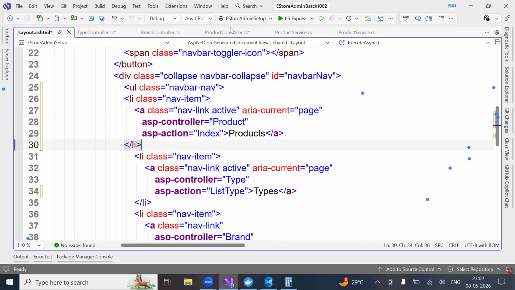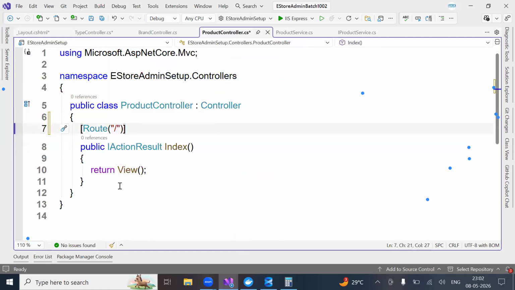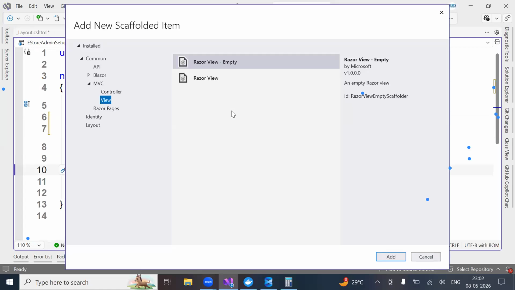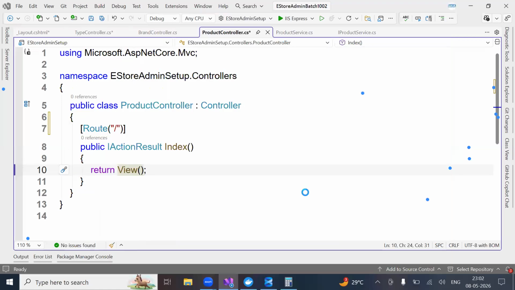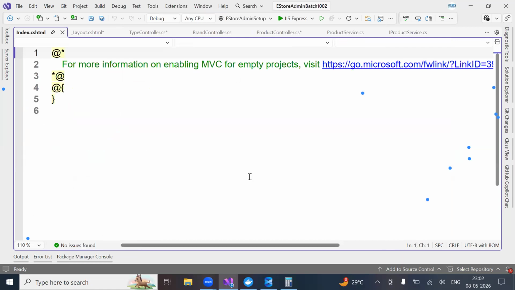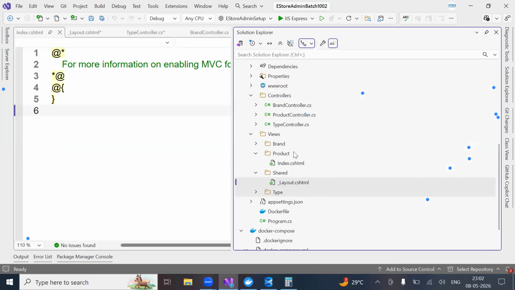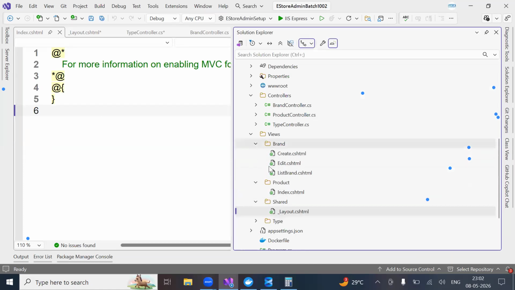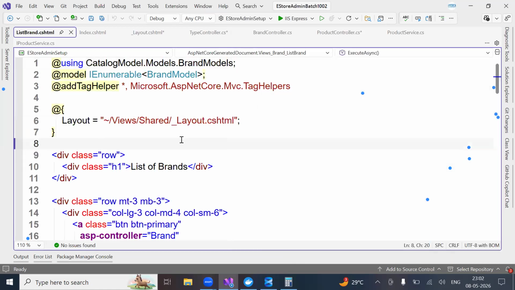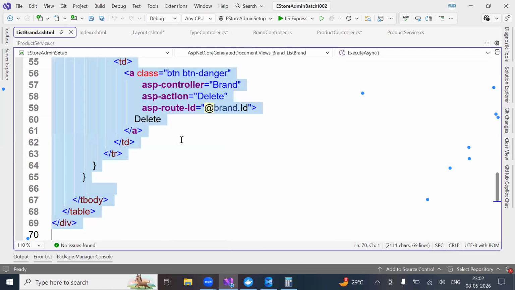Now come to your product controller. I have an index, so right click, add view, Razor empty. Click on add. So index is created. Now go back, simply do one thing. Don't type everything. Just open this one. Copy the entire stuff as it is, paste it here.